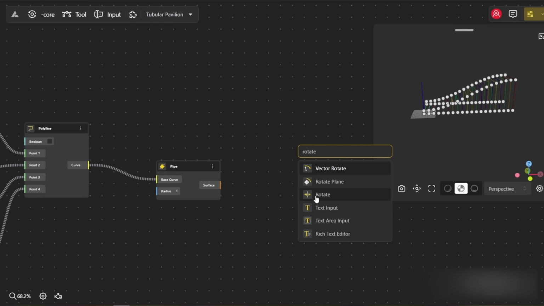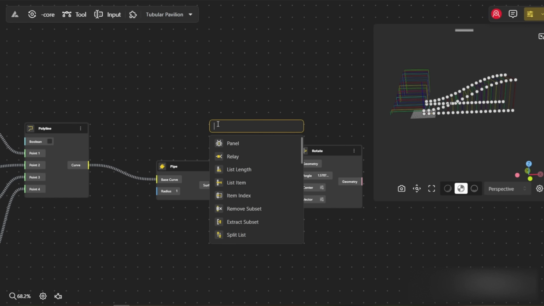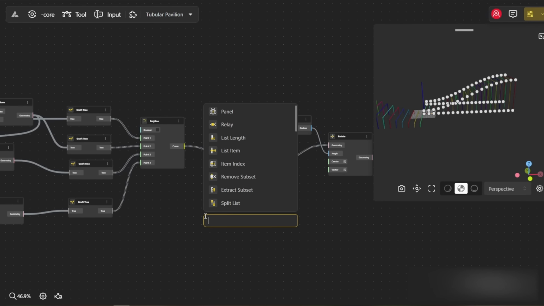We have obtained one side of our pavilion, and to get the other side, we will rotate the part we have obtained by 180 degrees, which we will convert to radians using the deg to rad node. The center of rotation will be the center of the pavilion.